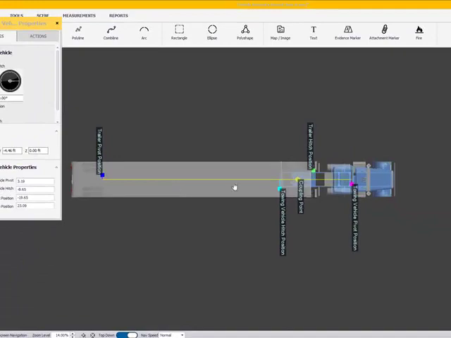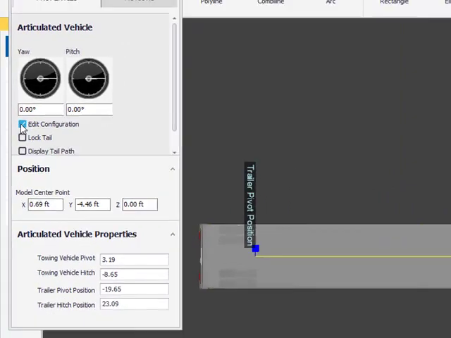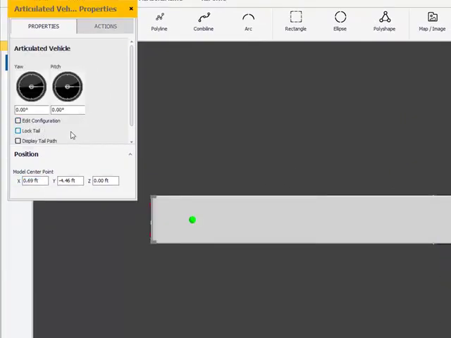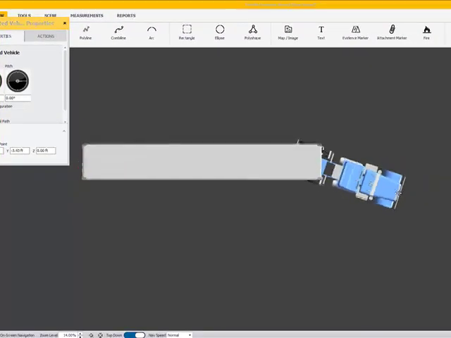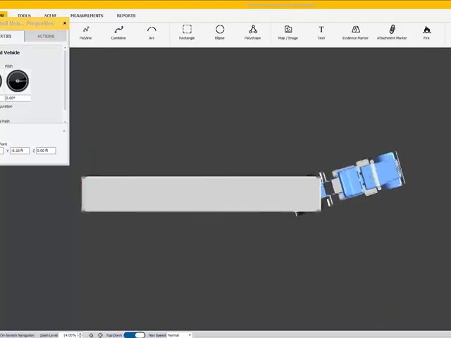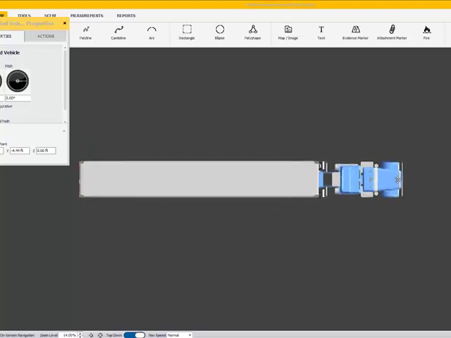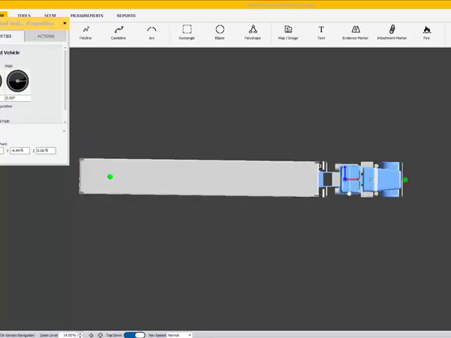Once I'm satisfied with the configuration of that, I can then go up inside my properties box and turn off the edit configuration by unchecking that box. As soon as I do that, you can see that my pivot positions have now changed. You can see here as I grab my green pivot bar in front of the tractor unit, it is actually pivoting around that coupling point. And the same way with the trailer. When I grab the rotation bubble for the trailer unit, you can see that it is actually pivoting around that coupling point that we established.